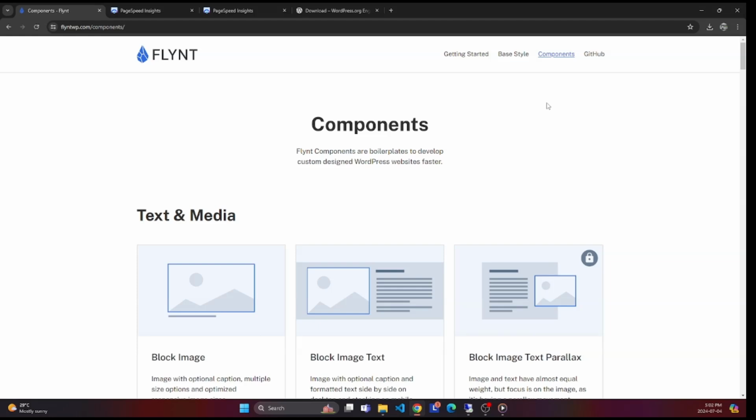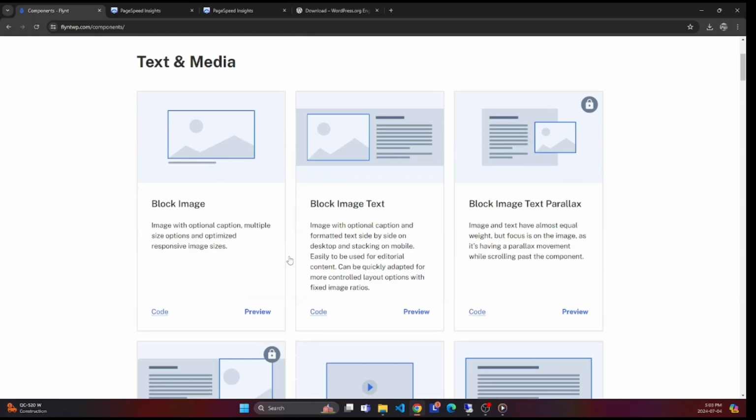And Flynt is also engineered for optimal performance. It leverages efficient coding practice and a minimalistic design approach to achieve lightning-fast load time. This not only enhances user experience but also improves SEO rankings, as site speed is a critical factor for search engine algorithms. For example, we have different kinds of block image tags.